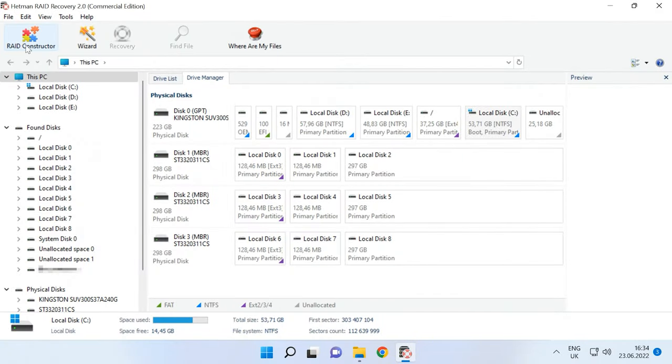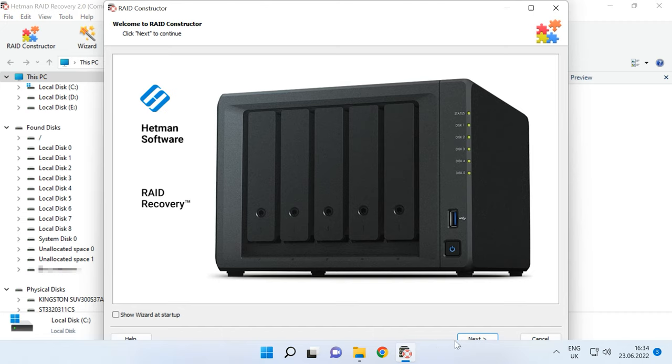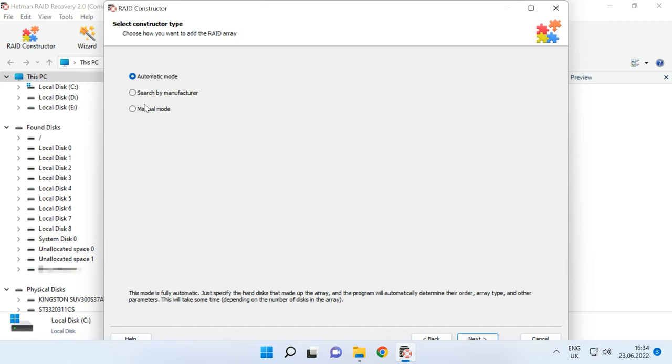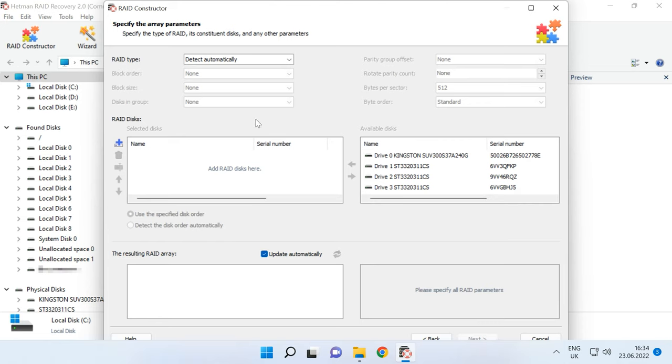In very complicated cases, when critical service data was erased from the disks, the program may fail to rebuild the RAID automatically. Luckily, for such cases, this program features a manual way of rebuilding the RAID in a special constructor mode. To use this mode, you need to know all the information about the damaged array. Open RAID constructor, select Manual mode, click Next, and fill in the array data.